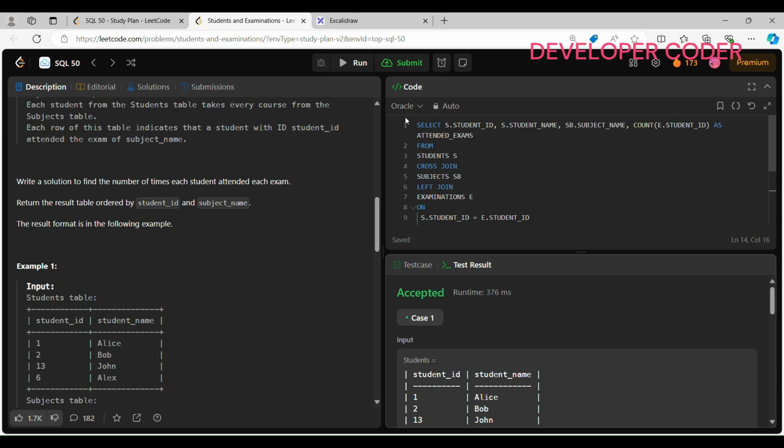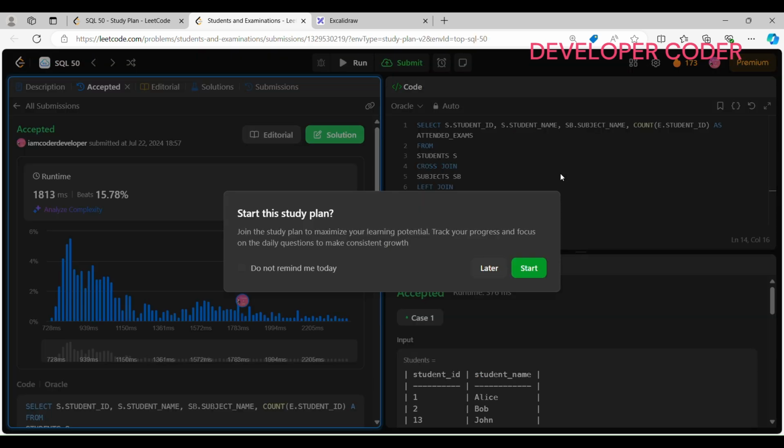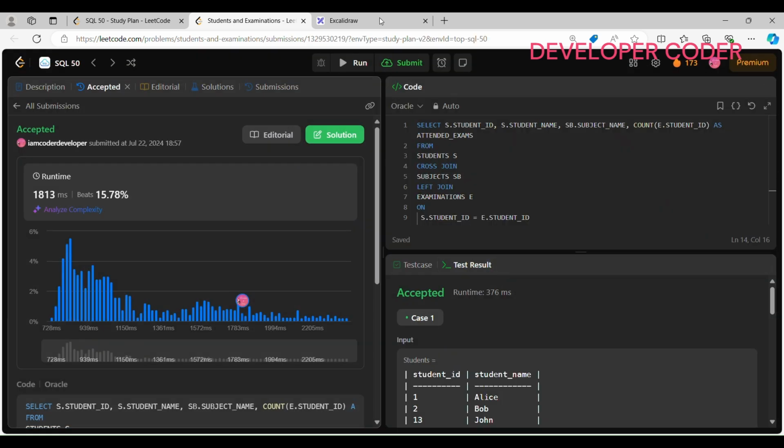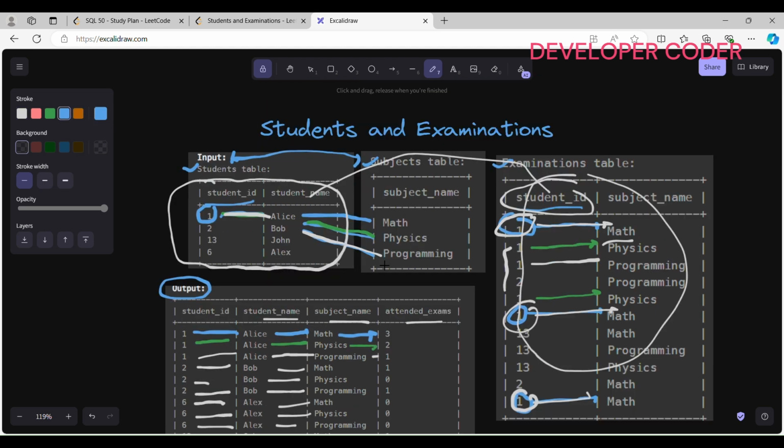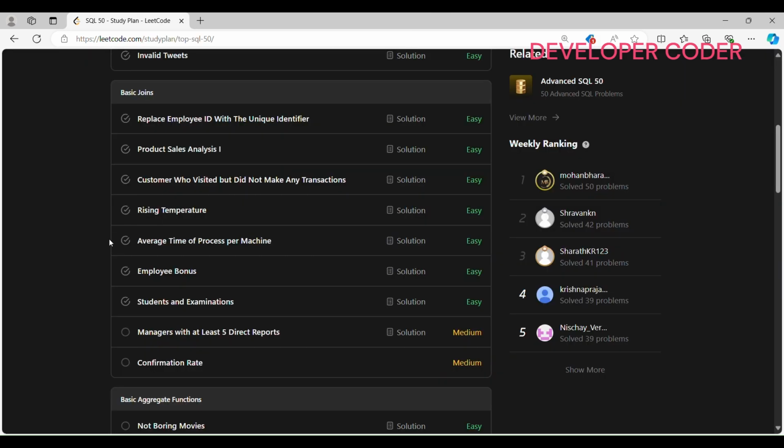So all the test cases have been accepted. Now let's submit it. So see, our solution is accepted, right? Now we have solved question number 3 as well. So now we are done with all these 3 problems, and in the next part I'm going to solve these 2 problems, that is managers with at least 5 direct reports and this confirmation rate.